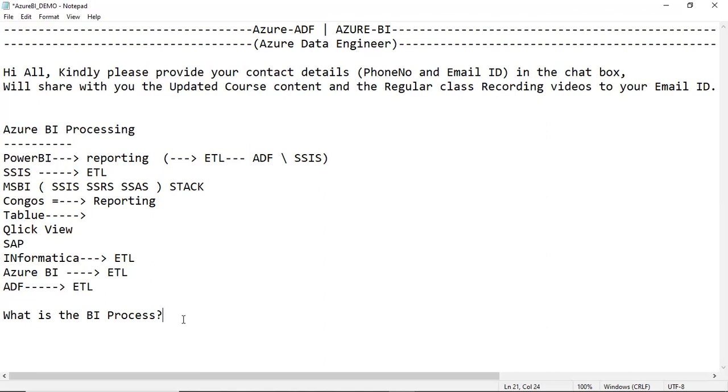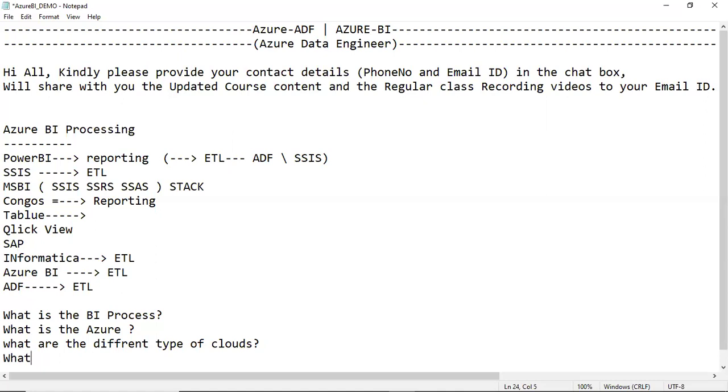Now let's see. We'll understand the BI process, then we'll move to what Azure is and the different types of clouds. There are different types of clouds: public cloud, private cloud, and hybrid cloud. We'll understand what these actually mean.